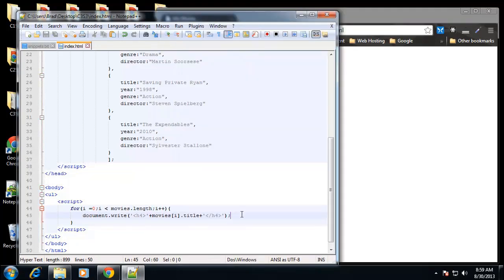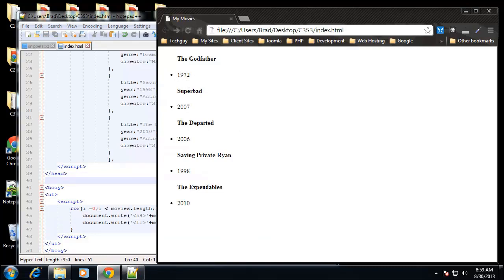Okay, so let's continue this and say document.write, and here we want a list value. It's going to be a list item. So I'm going to say plus movies[i].year. And then we want the closing list tag. Alright, so if we save that, now we have the year under each title.